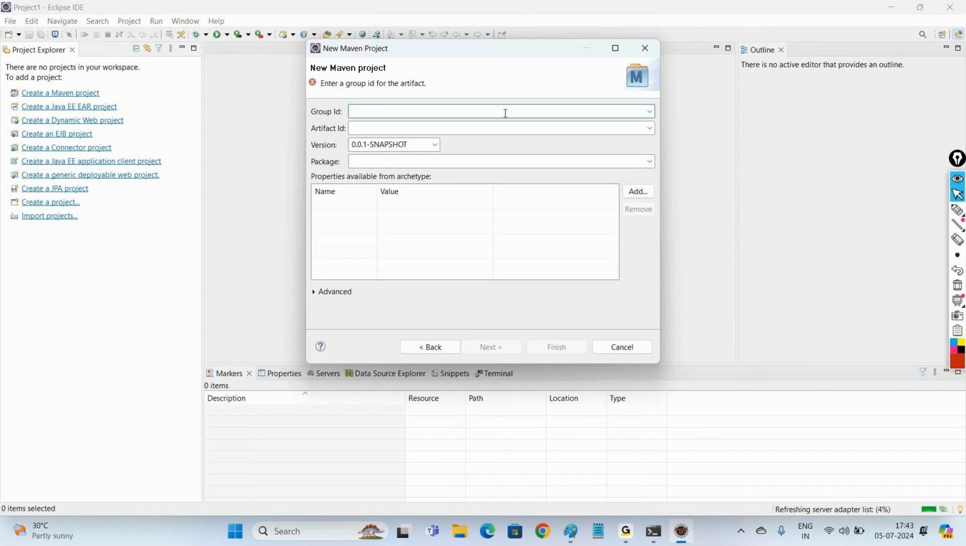I'm giving it as book management project. Artifact ID, the project name, book web project, and package, let me say com.book. Click on the finish button.